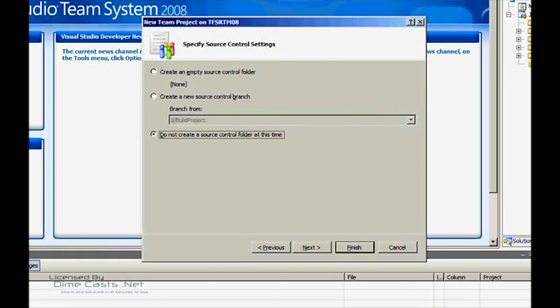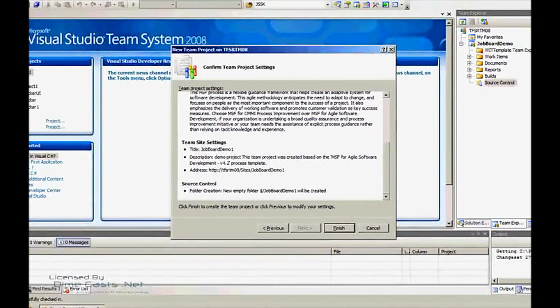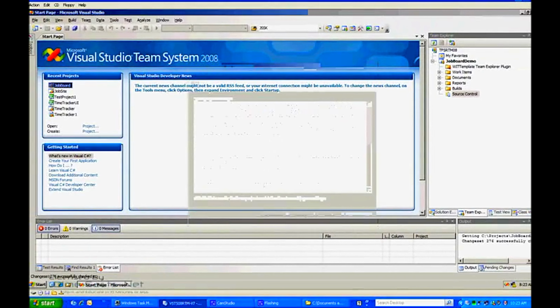I'm going to create an empty source control folder because I do have code that I'm going to be putting into my team project. And here we have just a confirmation screen of all the settings that we picked. I'm going to cancel this because I already have set up a team project called Job Board Demo, and here you can see I have it open on the side here.